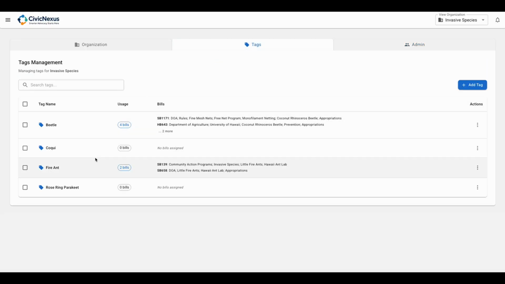Our tags are where you can store meaningful tags that relate to subsections of bills that you want to track. In this case, we might have a subsection of bills directly related to fire ants, which may have a team of people working on them specifically.